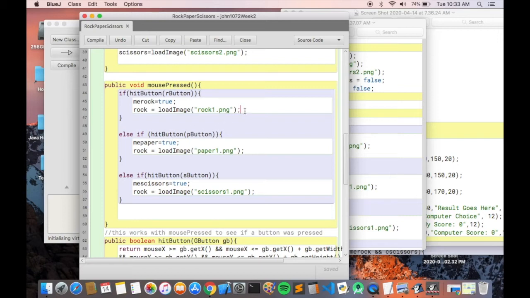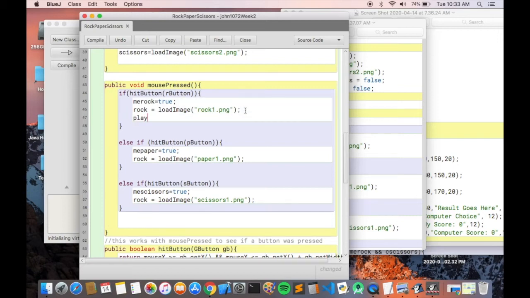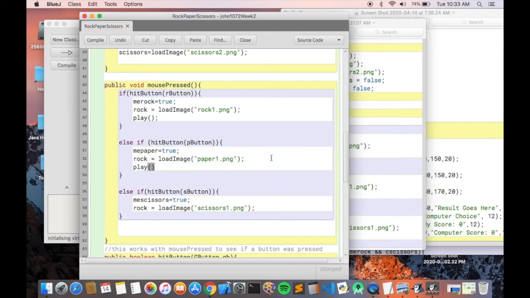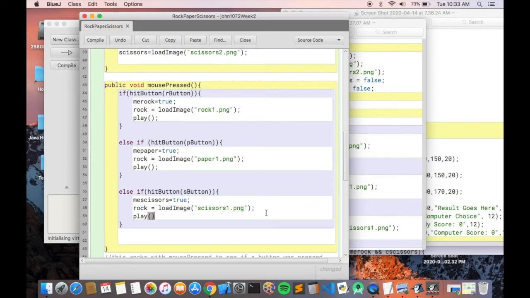There's also this method called play that we're going to call after each of these. We haven't written that method yet, but we're going to just put it in as an empty method for now, just so we can get this thing to work. But don't forget to add that to each of these three options here.